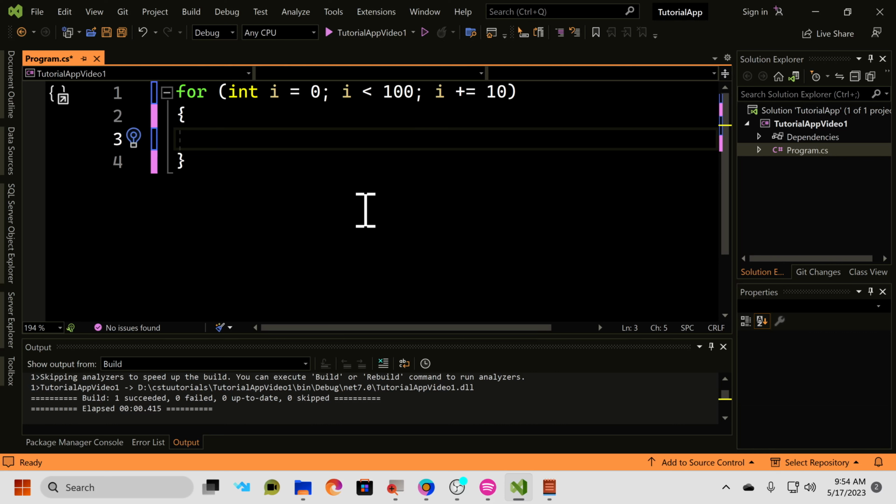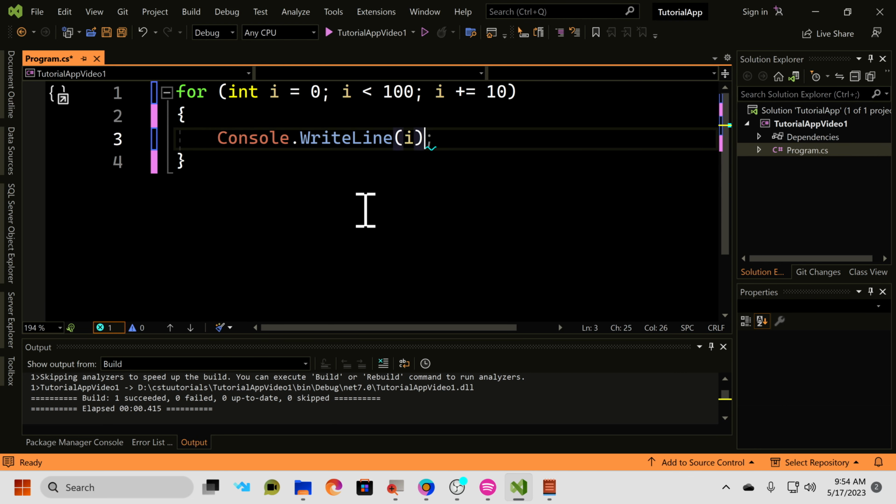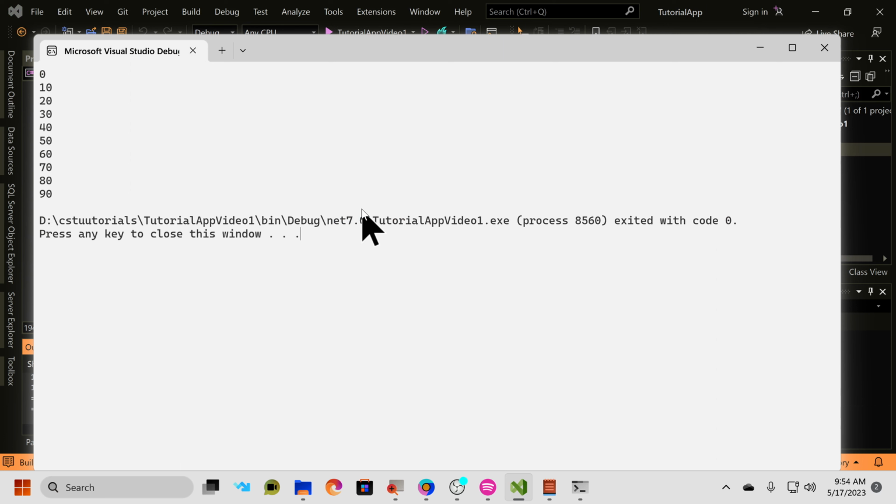However, here's the thing, right? By the time it's 100, 100 is not less than 100. So it'll go up to 90, and then we'll loop through, and by the time it comes back around, it'll be 100, so it won't loop again. Yeah? So to demonstrate that, we can say Console.WriteLine(i). Okay? And go ahead and run your code. And you can see it only went up to 90.